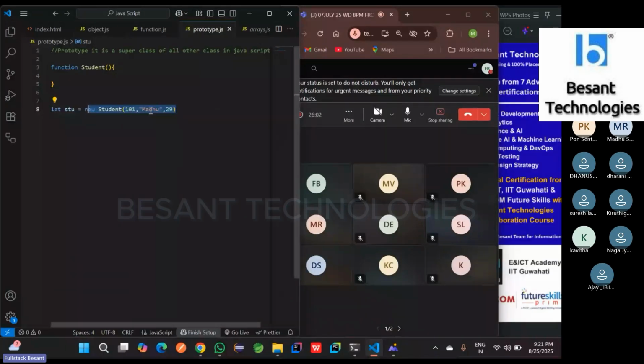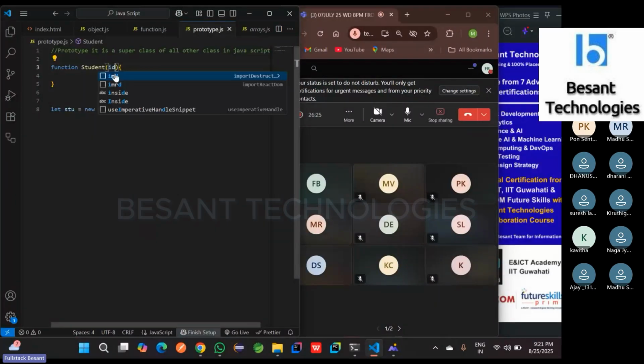I have written something, but this is not proper, correct data; let me just fill it as an example. We have passed the data here, and we need to accept the data here. We have passed the values here, and we need to accept the data values here. So how to accept it? ID, name, and age, with the container.